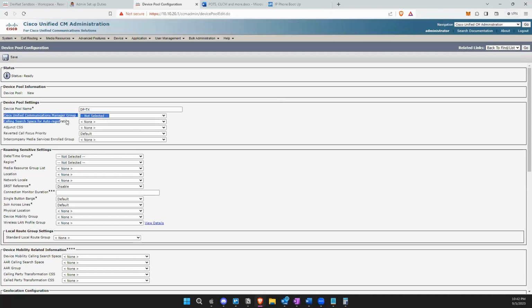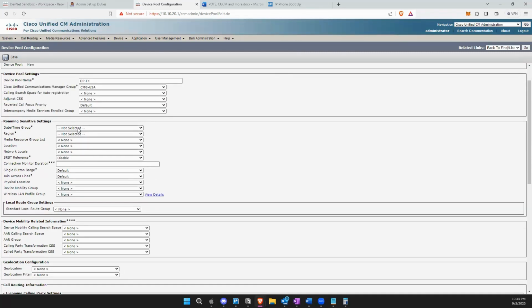So, device pool name. Call manager group, right? Let's do the one we created. Call manager USA. Auto registration, we don't really need all that. We can really just skip, honestly. Date and time group, we need that. Let's do Texas because we're making a Texas device pool. Our region, oh, let's do the Texas region because it is Texas. Now, we probably would have a media resource group list, but we're not there yet, so I don't want to get you guys any confusion.